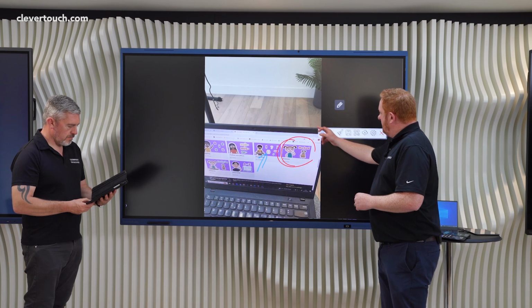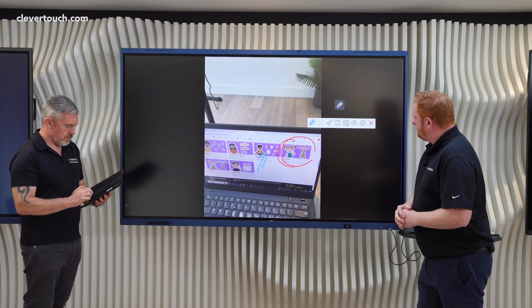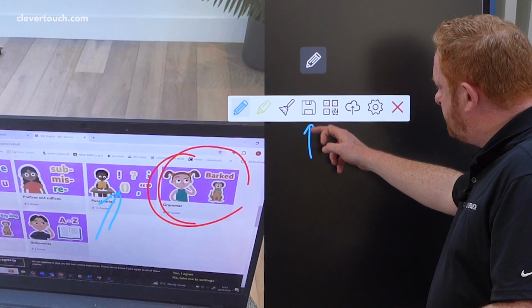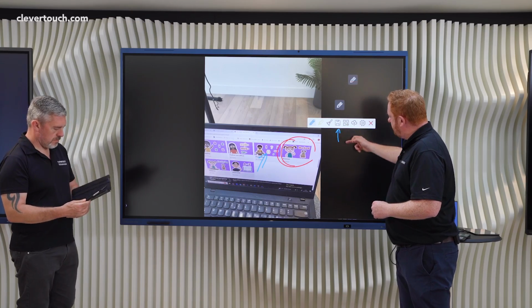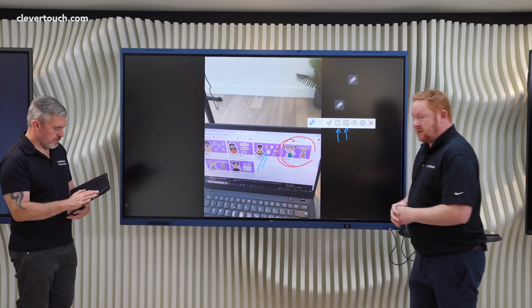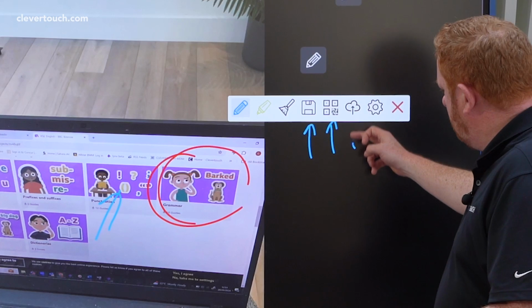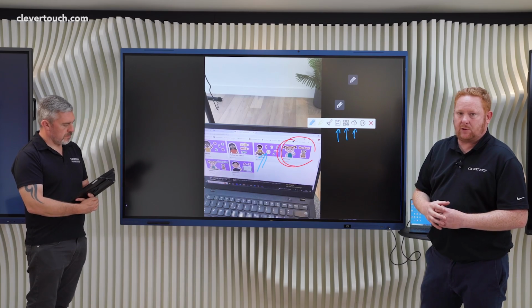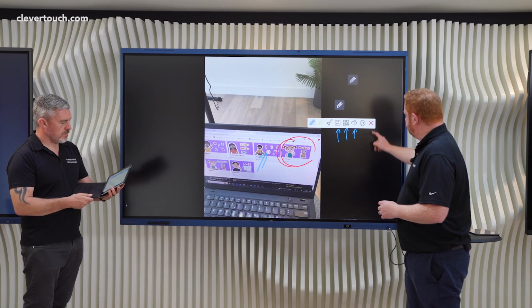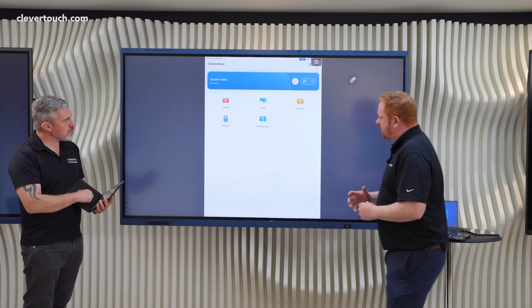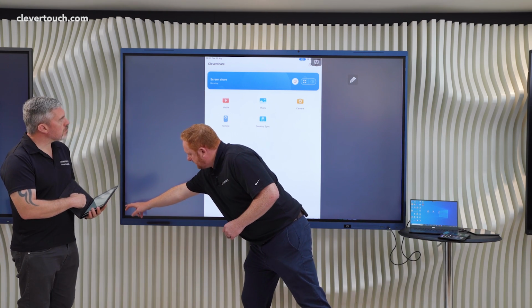Once you've marked up your content that you're displaying on the screen, we've then got options for saving that content. We can save directly to the screen, we can QR code that out to the audience in the room, or we can also save that content up to our cloud account for distributing later. So really quick and easy ways that you can use the Clevertouch system to share your content on the screen.